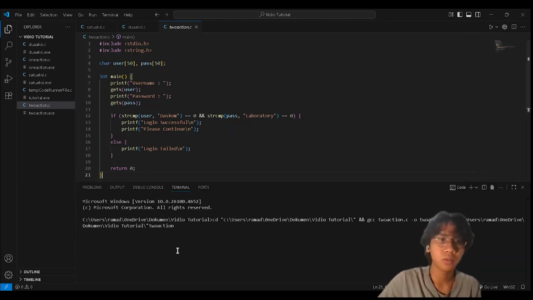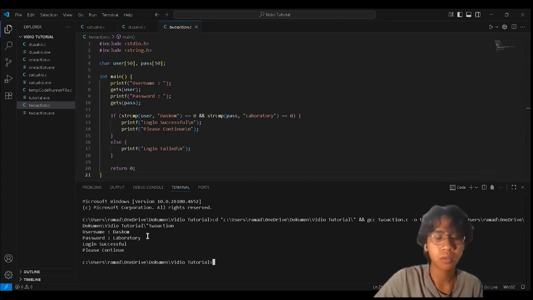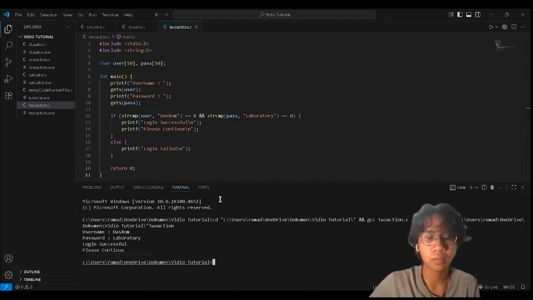So let's try the true example. If we input the username Daskom and then the password laboratory, which is the correct password, it will print login successful and please continue.